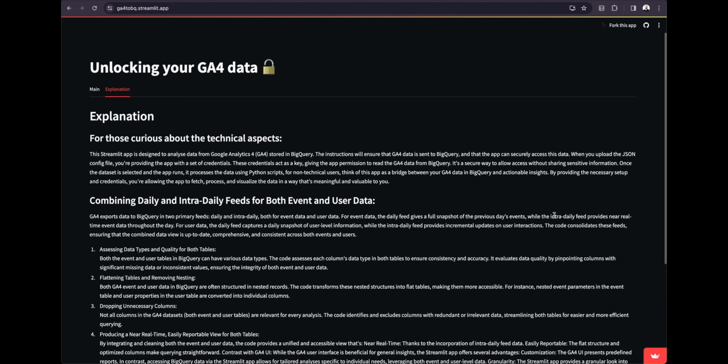Keep in mind, if you're using this tool on enterprise level data, so hundreds of millions of rows or more, there may be some performance issues, so just be aware of that.